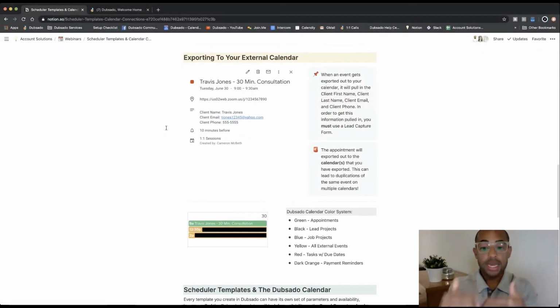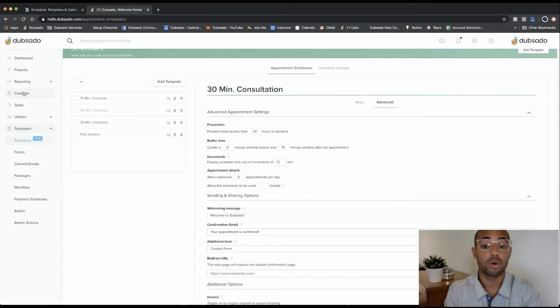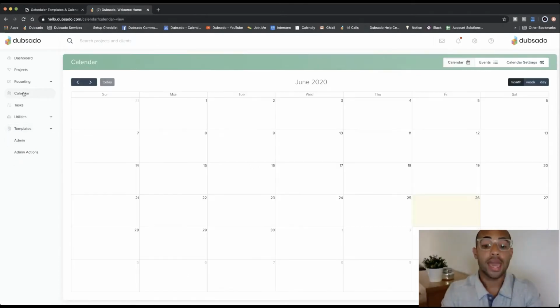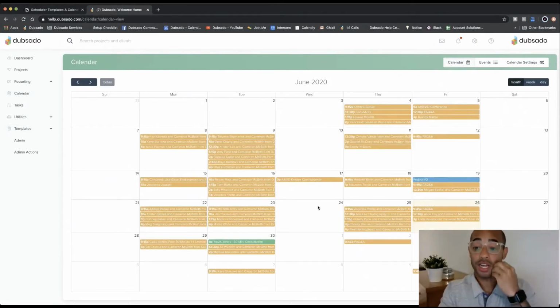So in Dubsado, let me jump back over to the calendar here. We'll pull this up and we'll talk about the calendar here. So in Dubsado, as far as calendar colors, we get this question a lot: can you customize the calendar colors in Dubsado? At the moment, you're not able to, but this has been a highly requested feature and our development team is working on that to be able to allow you to customize and color code your calendar.